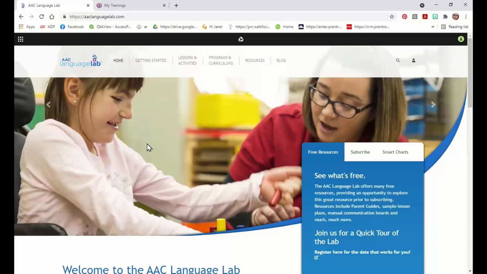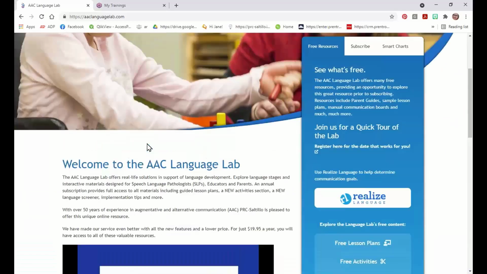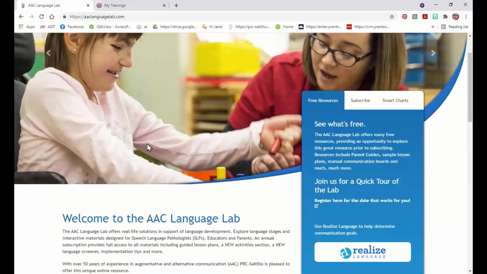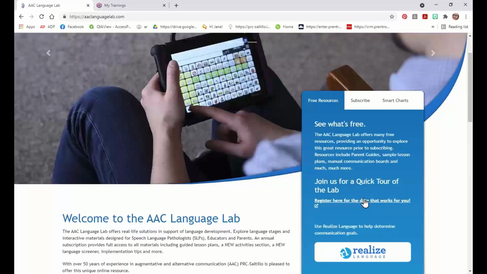So if you are in your workbook, you have the language stages in front of you, but we're now going to look at something called the language screener. So when I come here to the home page of the Language Lab, and if you haven't done a tour of the Language Lab yet, you can click here, and that'll take you to a link. This summer they're all recorded. So we're not doing any live ones this summer, but you can click here and watch a pre-recorded video, and it takes you all over the lab and you can see what's in there.